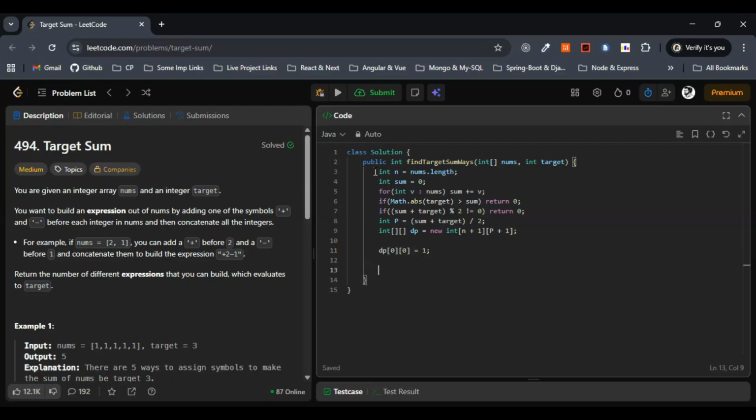Next, let's iterate over each element. Let's go with the for loop: int i equals 0, i less than n, i plus plus. So this is fine. For int j equals 0, j less than, and again j plus plus. Oh, we have to consider p here, right? Sorry, got confused. j less than or equal to p, j plus plus.